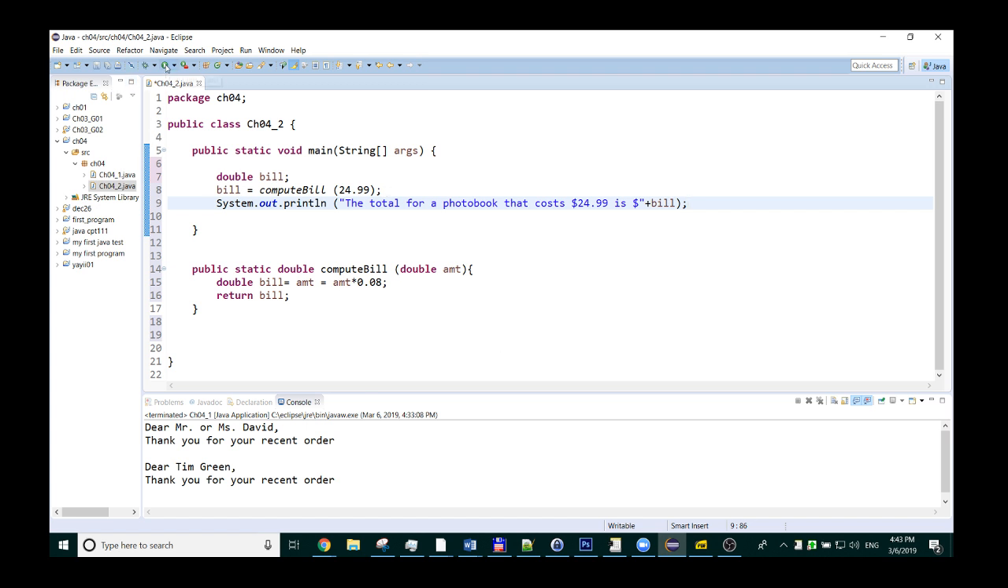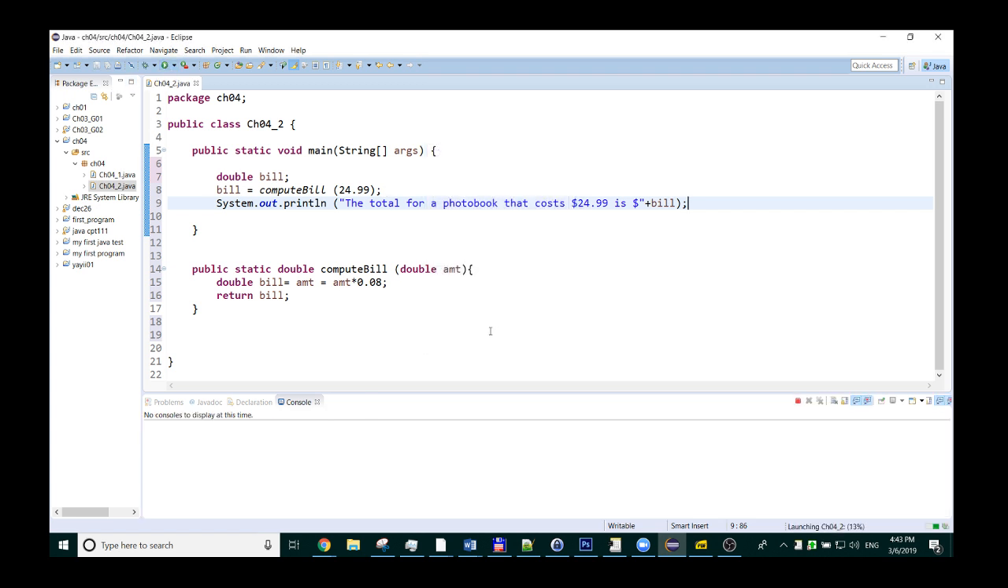Let's run and take a look. There we go. $199. We could format this, and maybe I'll talk about formatting a little bit later, but right now this is the proper amount.